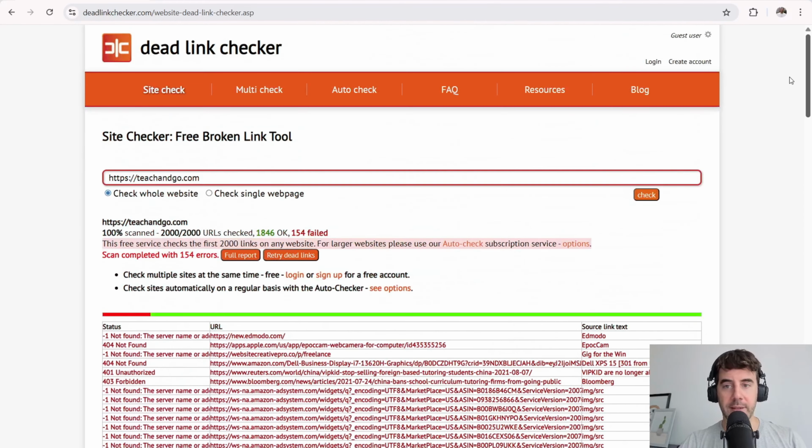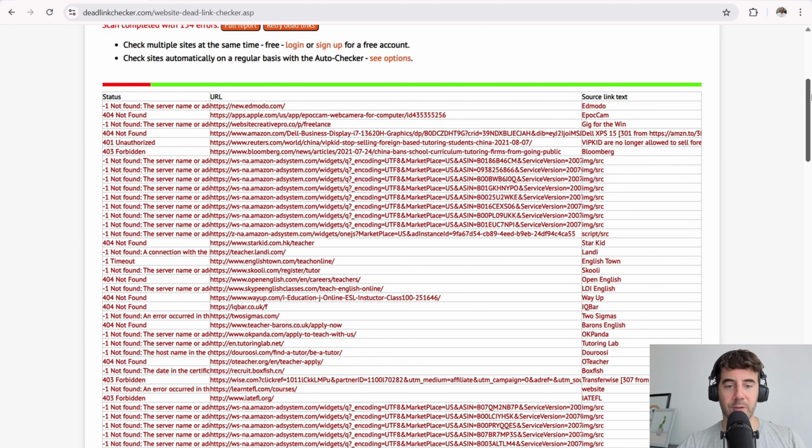Now, the problem that I've always had with Dead Link Checker is that it's just a boom. Here's a bunch of data, and then you're like, what do I do? Where do I start? How does this even work? This is where generative AI comes into play now.